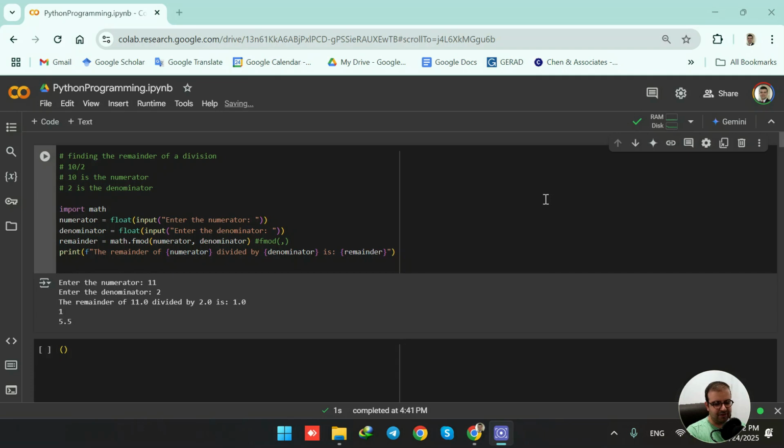Hello everyone, welcome back. In today's video, we would like to write a program to find the remainder of a division. In order to review, when we want to divide 10 by 2, 10 is our numerator and 2 is our denominator. Okay, so we are asking the user to enter a numerator and we are storing it in variable x. For example, let's say I name it x.